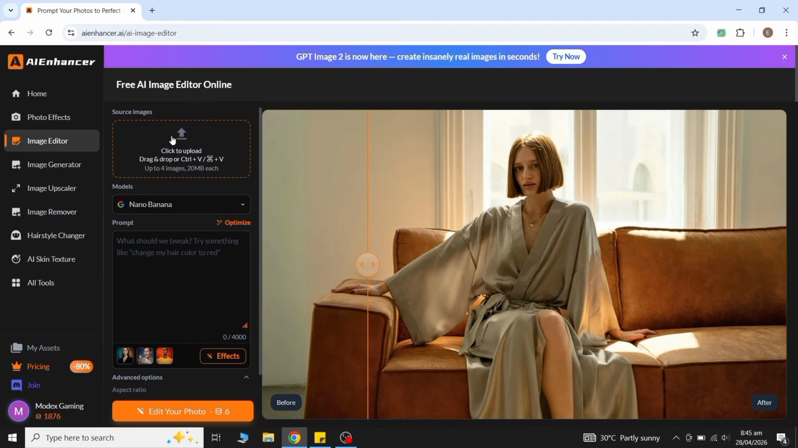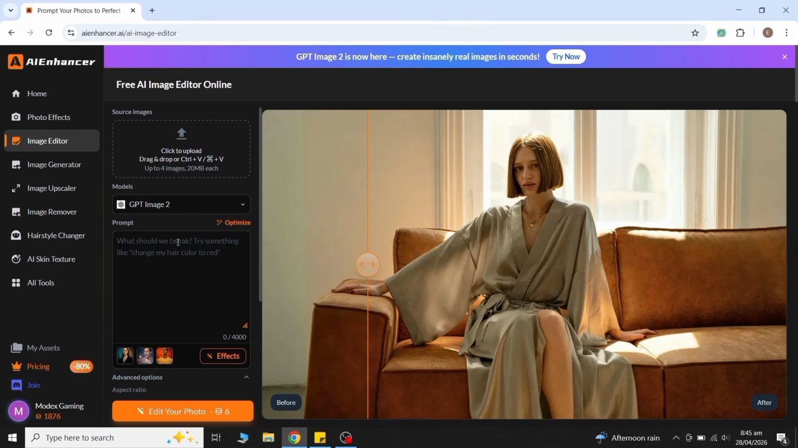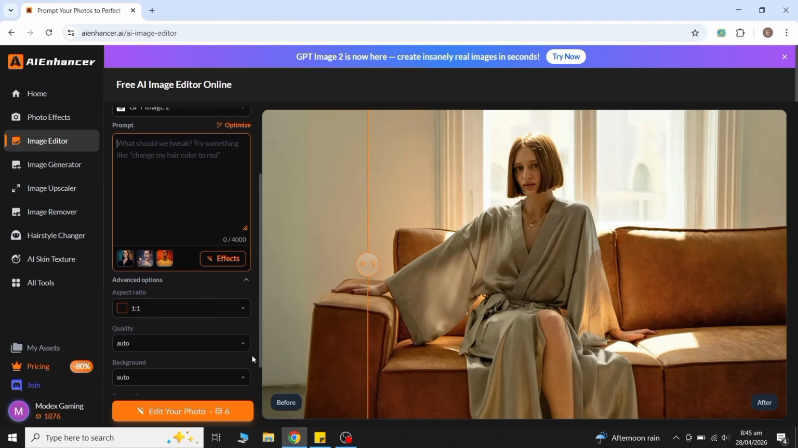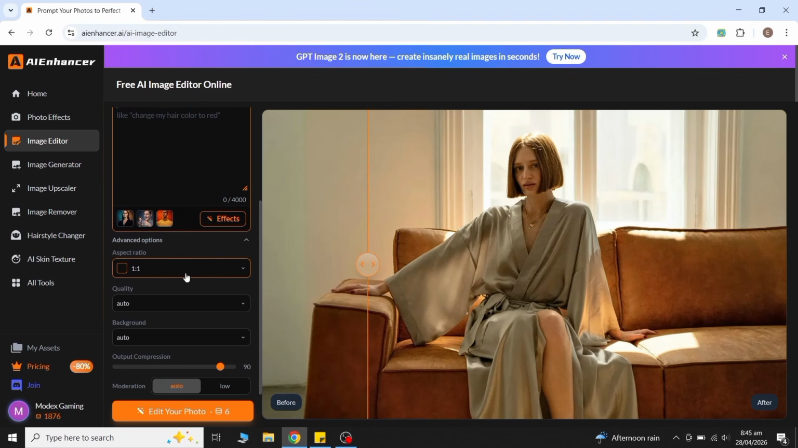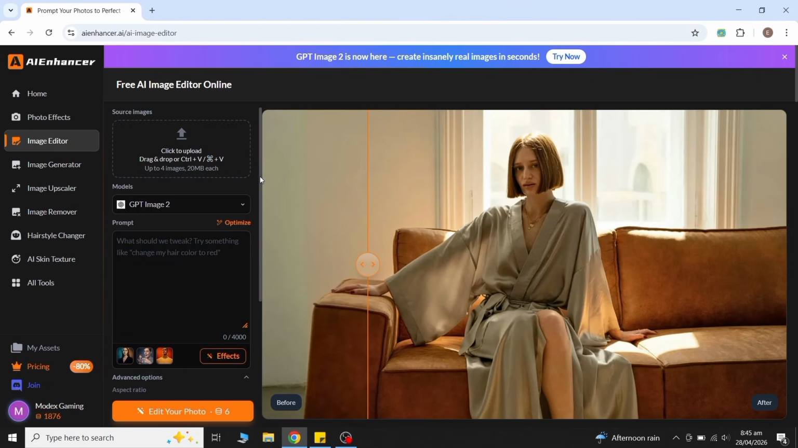You'll see an option to upload your image, so you can directly select and upload it. Below that, you'll find different models like Nano Banana, ChatGPT MH2, Seedream, and many others. You can choose any model you like. Now, just below that, you need to write a prompt describing what you want to change in your image. Whatever you write, it will be applied to your image. Under this section, you'll also see the aspect ratio option, which you can adjust based on your needs.